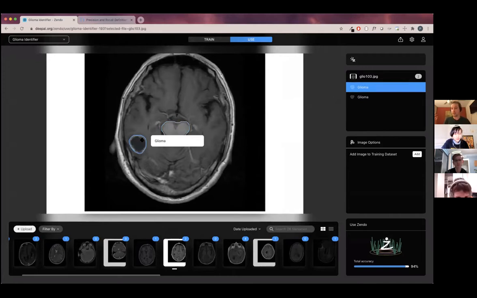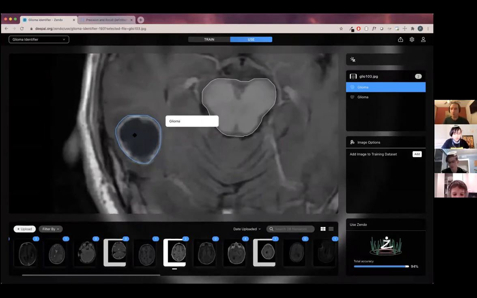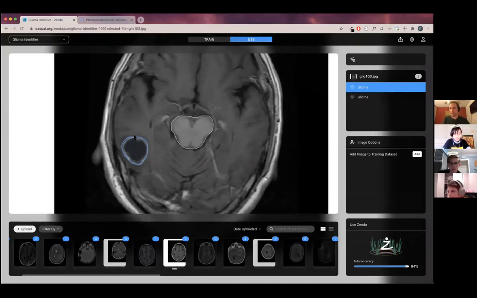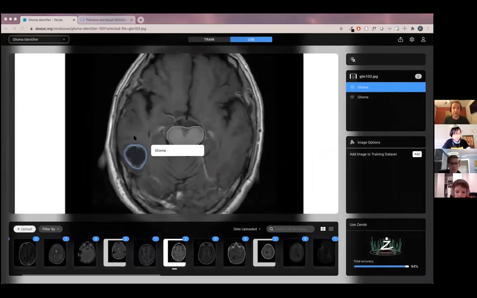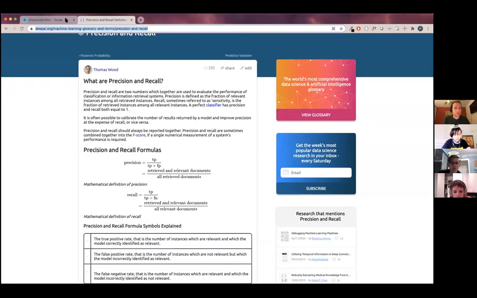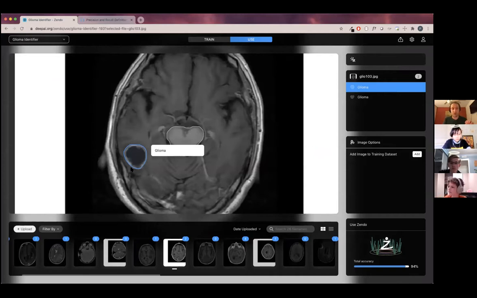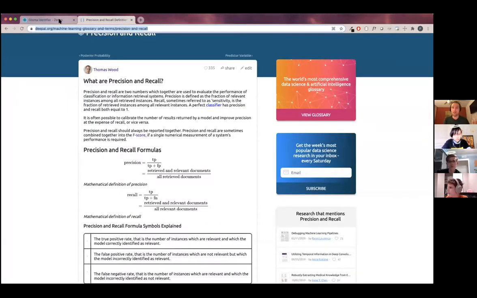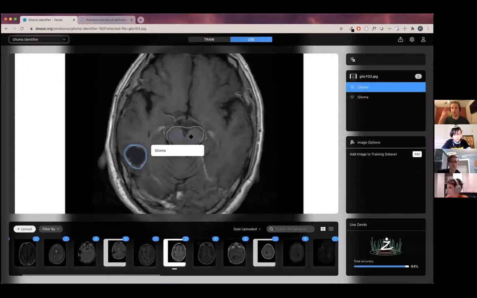We would call this a true positive, because that is in fact a glioma and it predicted correctly that that's a glioma. And the mask, I would say, is almost 100% overlapped with what a true mask would be, the ground truth, meaning the human-labeled glioma. So why am I showing you this? Well, to calculate precision, like in the article I shared, that is the number of true positives, so we got one true positive, divided by the number of true positives the model predicted, which is also one, plus the number of false positives. So how many false positives do we have? We have one false positive in this image and one true positive, which basically means our precision is one divided by two, or 50%.